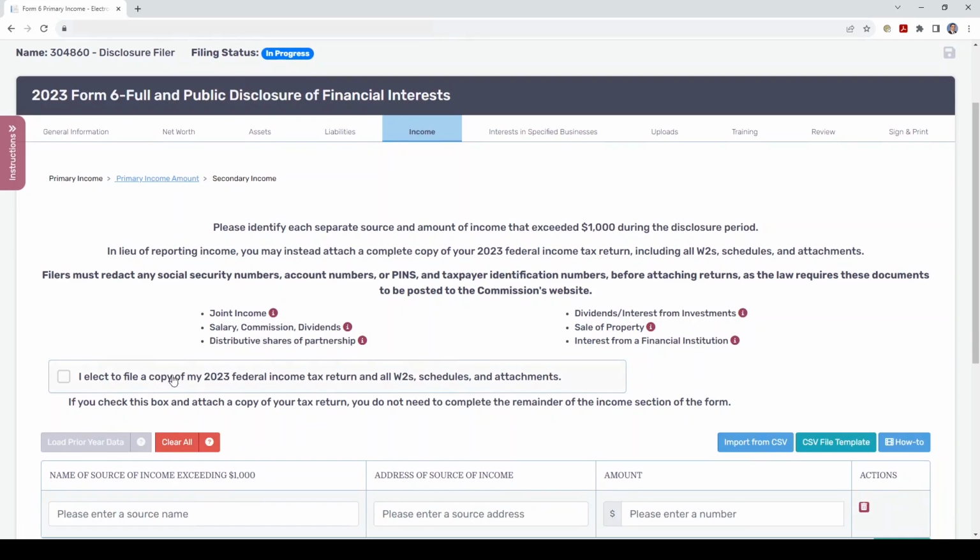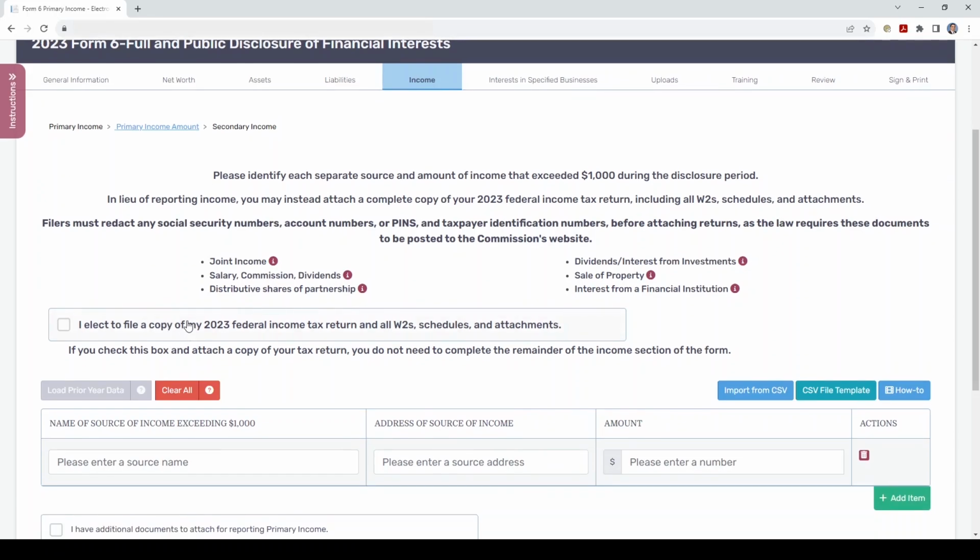Below that, you can see that you are allowed to upload, instead of manually filling out the income section, a copy of your 2023 federal income tax return. If you do that, you'll need to attach to it all W-2s, schedules, and attachments. But you can scan and upload that instead of filling out the income section manually. This also applies to the secondary sources of income. You won't have to fill out that section of the form either if you upload your tax return.